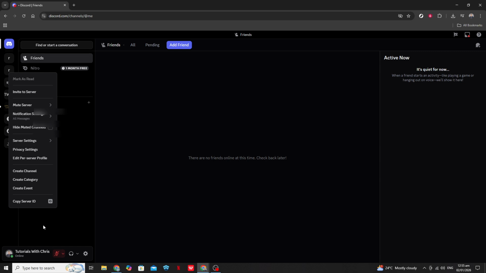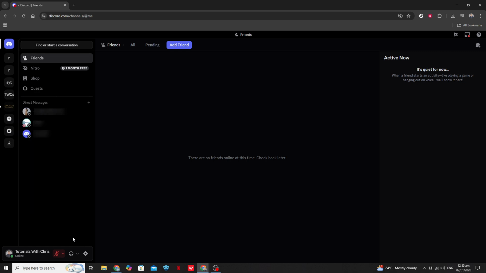With this setting turned on, you'll be able to follow more advanced guides, configure bots correctly, and work with Discord's developer tools much more easily.